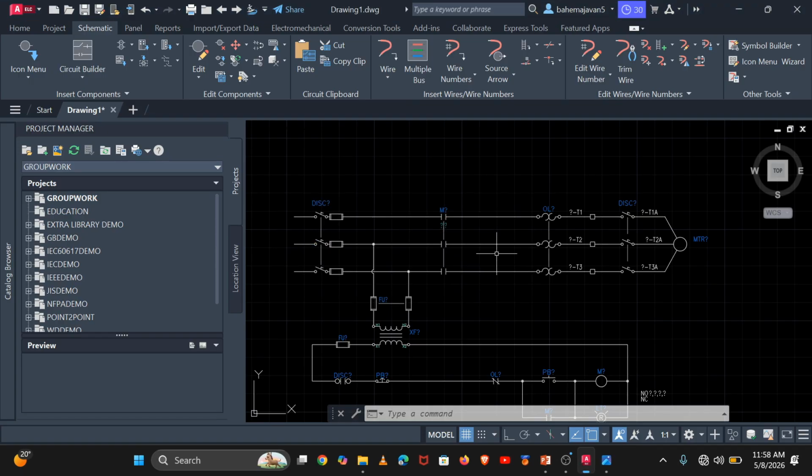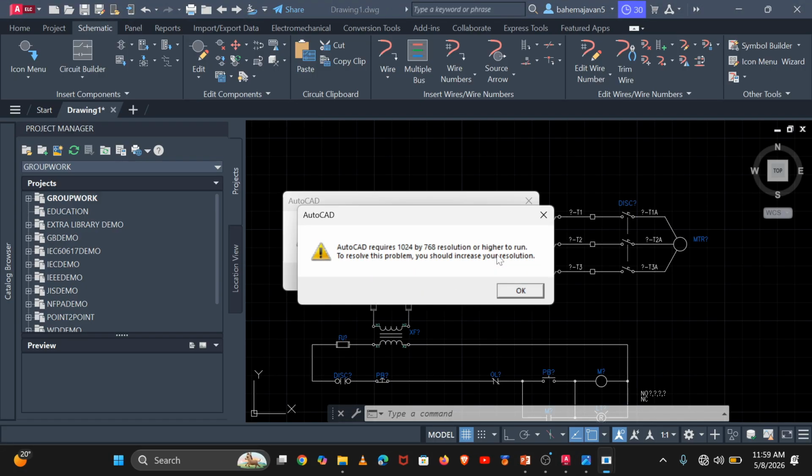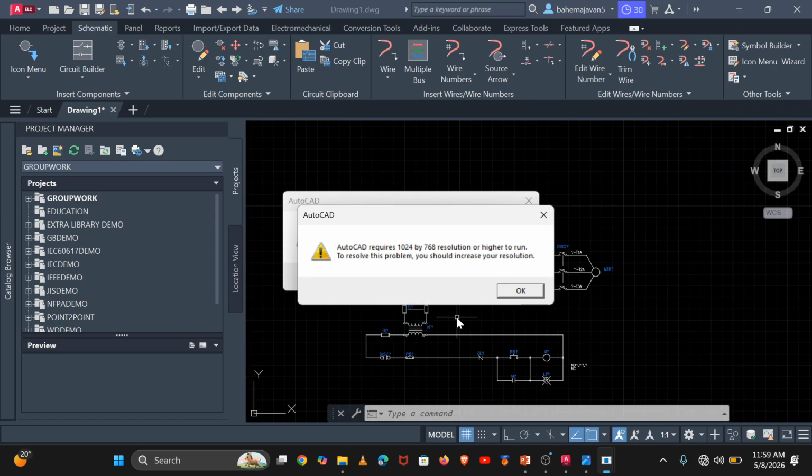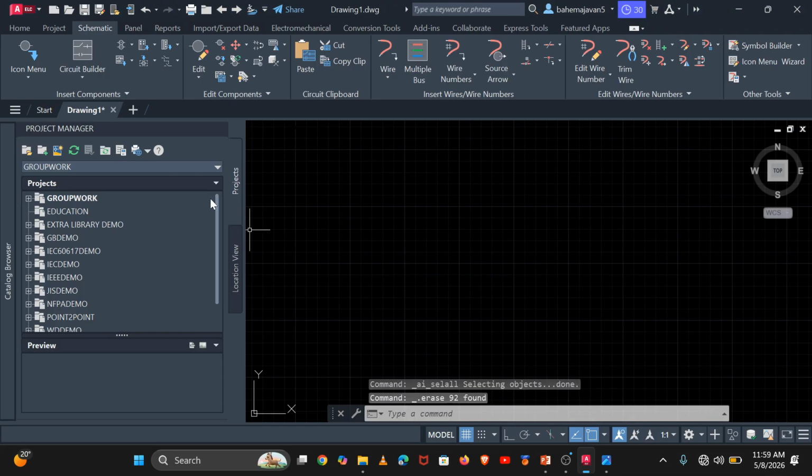You see, it is telling me that my resolution is too low, to mean that I need a higher resolution computer that has a bigger screen than this. I'm using a small computer, and because I put there a drawing that is too large, that is why it is telling me that I have to have a higher resolution computer. So let us delete it and continue with navigation.